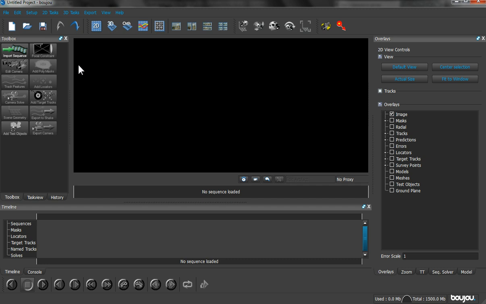This is a tutorial based on a request on boujou match moving and tracking. So here we are in boujou, and I'm going to show you a couple of things really quick. Basically, a couple of things over here. There's a button right here that says add poly masks, which means if you add a mask to a certain area, boujou will exclude that specific area from tracking. Important if you have people walking down the street or something and you don't want to track those people.